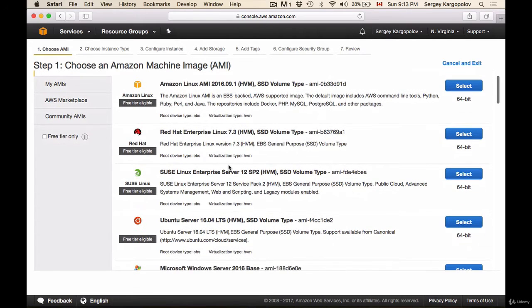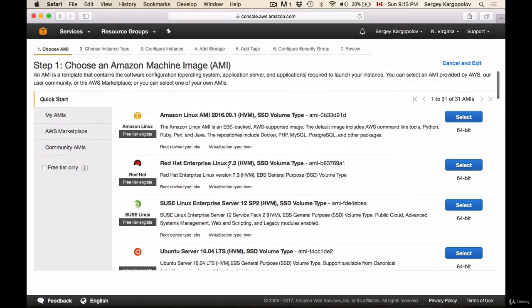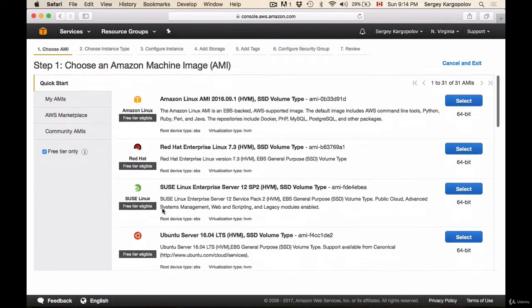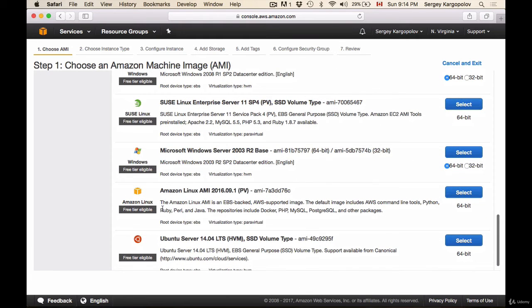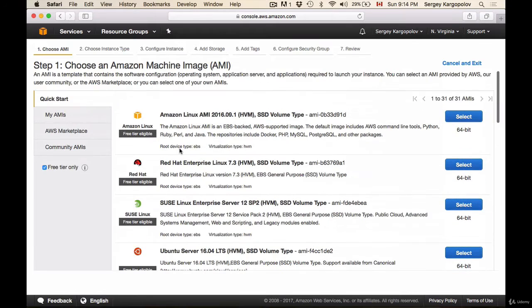But if you're new to Amazon Web Services, or you're a new customer, you can be eligible for a free tier. And if you are, then select one of the instances that have this label, free tier eligible, and you can filter them by checking this checkbox, free tier only, and then you have only those instances that are available for free tier. And we have Linux and we have Windows, lots of different options.